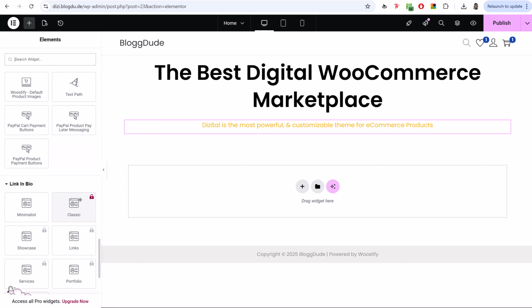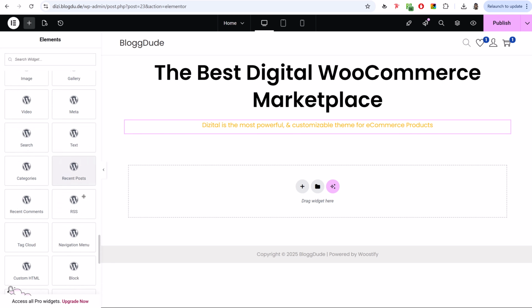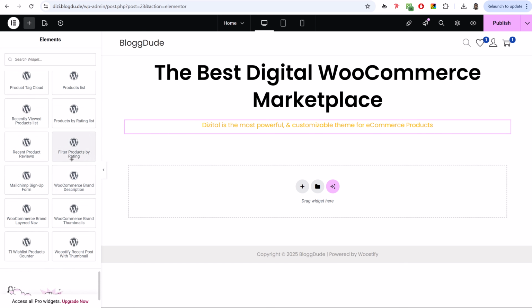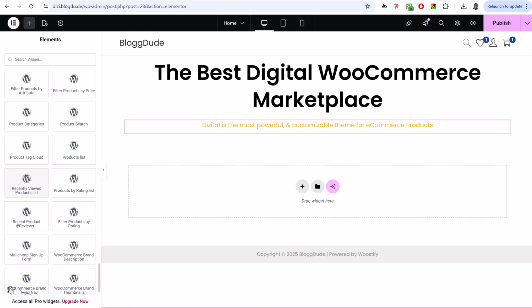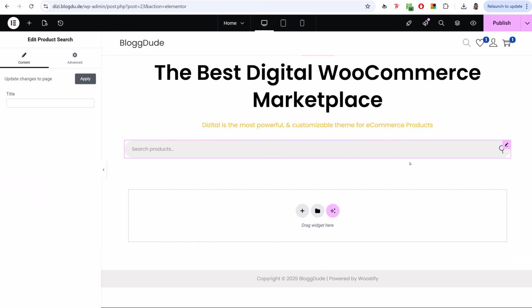Just go at the bottom and you'll see this WordPress thing. Click on that, expand that thing, and just go down and search for the product search option. Okay, here it is, product search. Simply drag and drop it over here. You will get your search bar.